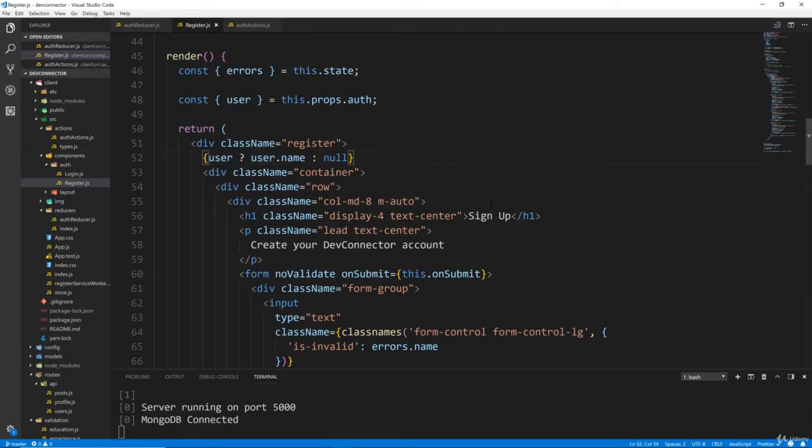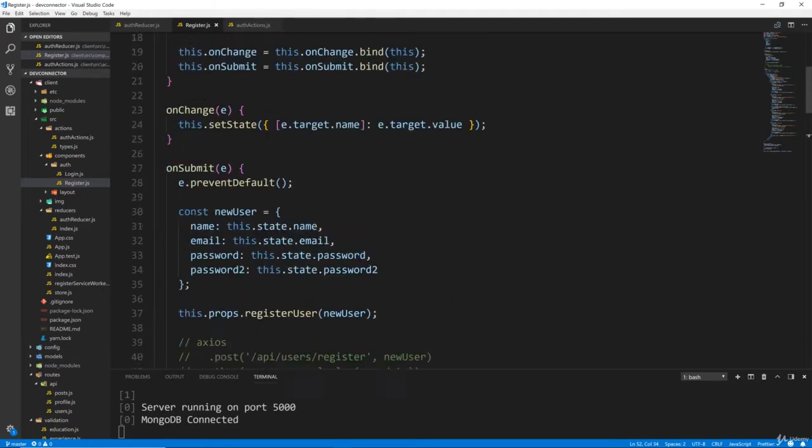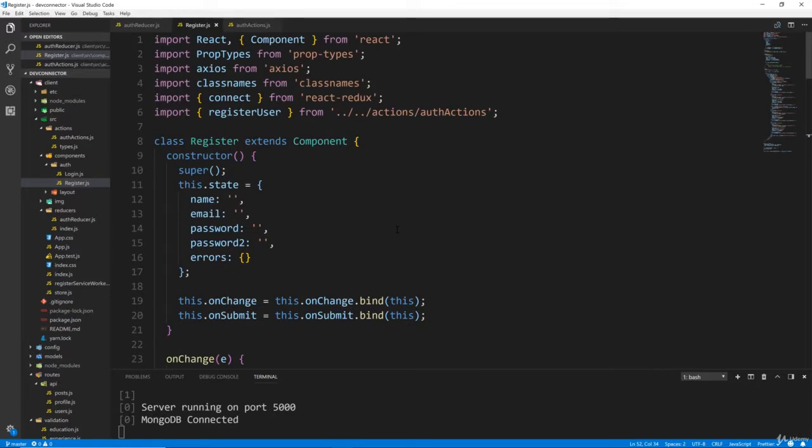Now that was all basically just for instructional purposes. A lot of this stuff we're not keeping, but I wanted you to understand how that works. I'm sure a lot of you already do, but for those of you that don't, now we're going to continue on with the actual register user action.